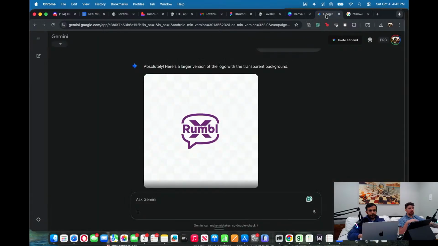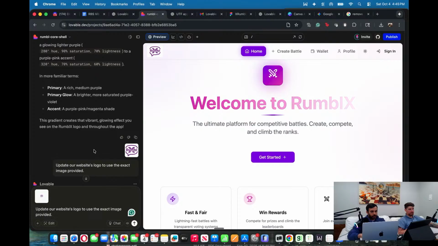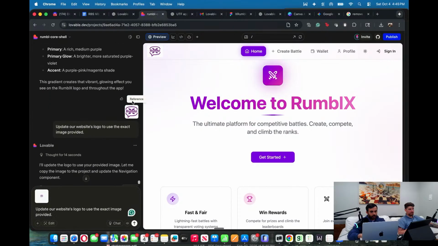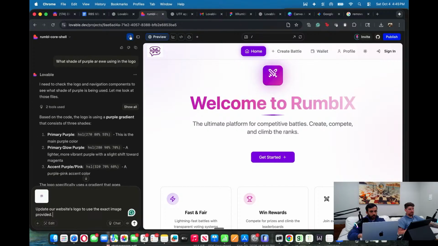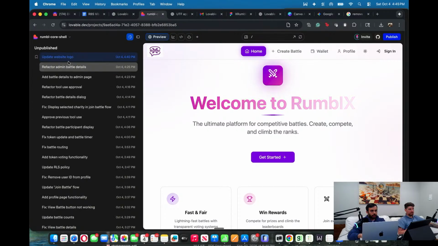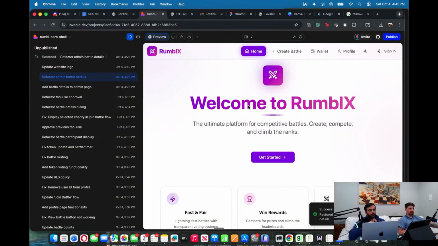You know what? Can you ask Loveable? Let's stop spinning wheels. Tell Loveable to go back to this. Oh, I think there's a way to do that. Restore this version so you can go back as well.